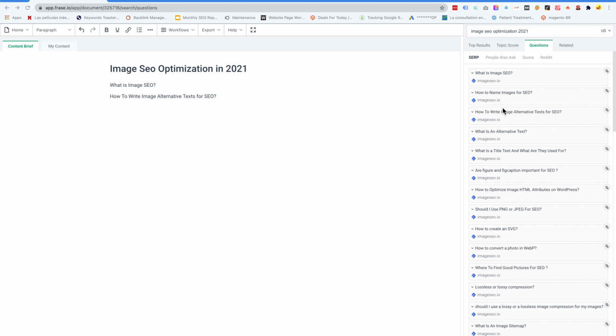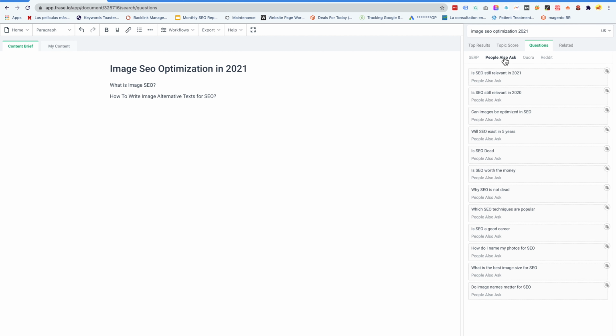So many times people ask questions about the image size. So let's check if in People Also Ask we have an interesting question. So here we have one, what is the best image size for SEO? I'm going to use this one.